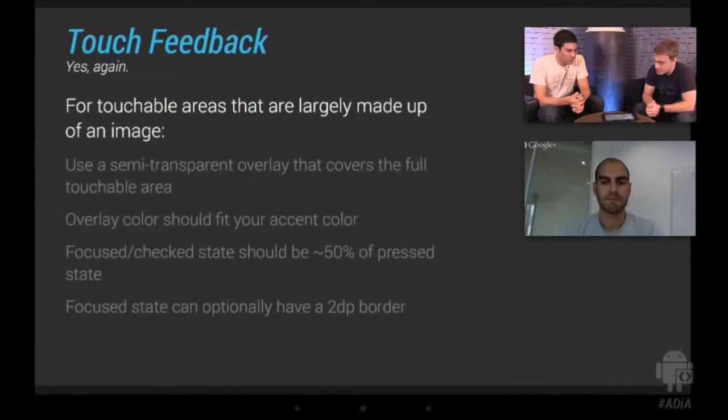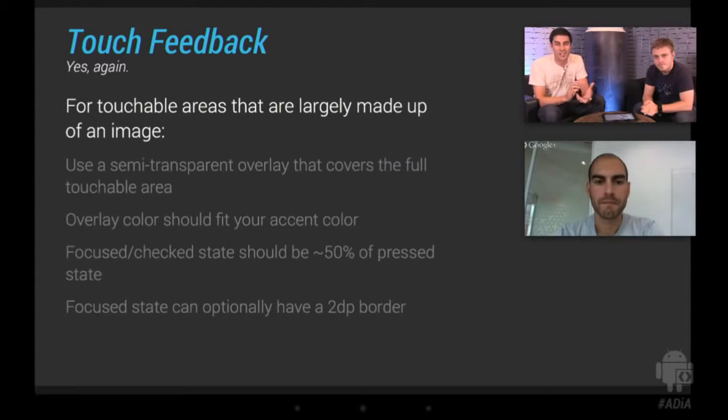Should we move on to touch feedback? Yeah, so touch feedback. If you've been watching our other episodes, we tend to mention this quite frequently. One of the reasons for that is we actually see many apps that don't implement touch feedback. One of the areas where people often forget is image touch targets, or touch targets that are made up largely of images. One of the problems with touch feedback, where the touch target is largely made up of an image, is that you can't really engage the touch feedback on the background like you normally could with, say, text or something like that.